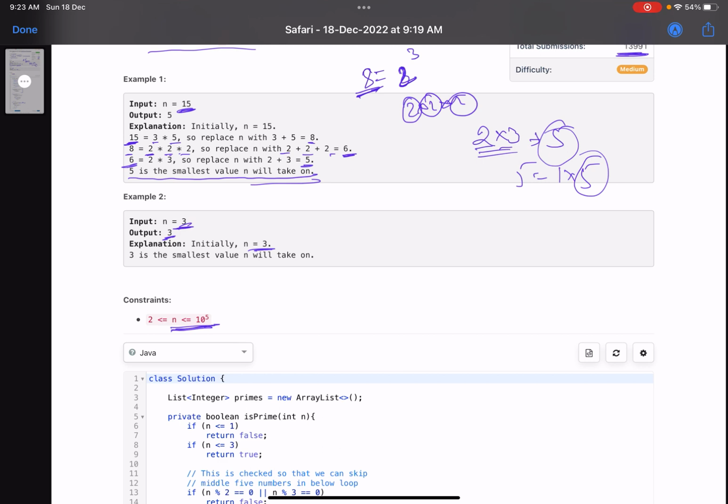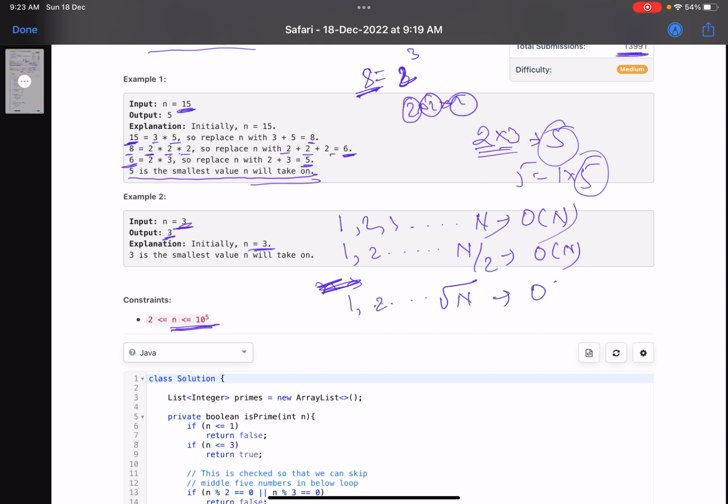So one of the approaches can be that for every n, you run a loop. Suppose you want to find the prime factors of a number. What you do? You start from 1, you go to 2, 3, dot dot dot till n. This is one option. The time complexity will be big O of n, right? What could be the other option? Another option could be 1, 2, and then n by 2. This is also big O of n. What is the third option? 1, 2, dot dot dot square root of n. So this is square root of n, right?